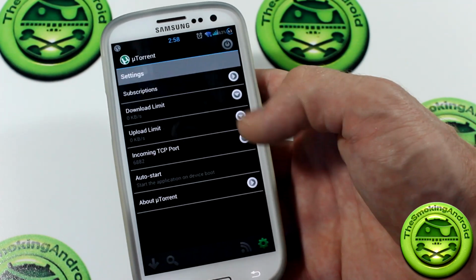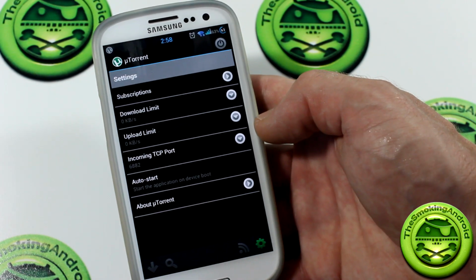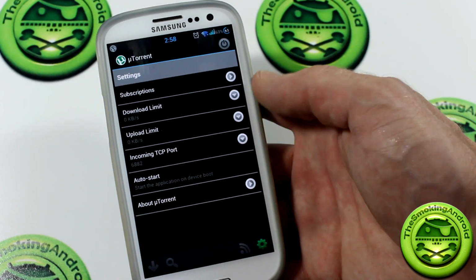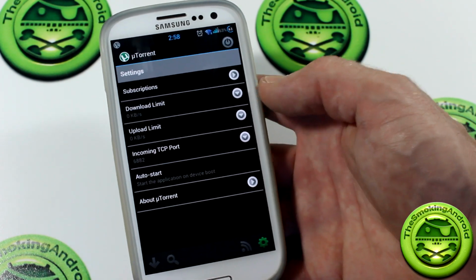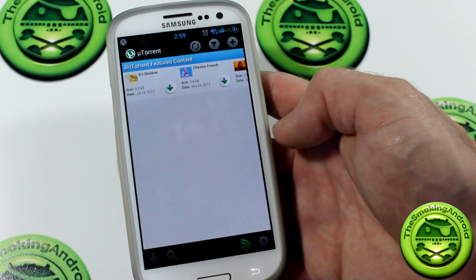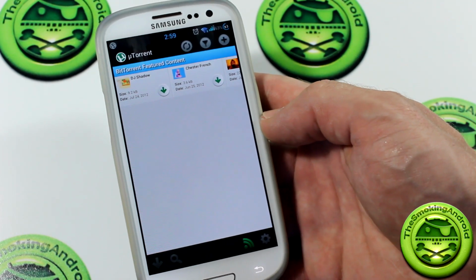And you've got the auto start. So maybe you've got a bunch of torrents running and, for whatever reason, you have to turn off or reboot your phone. As soon as it turns back on again, it'll start back up and start downloading and/or seeding, which is nice. You can also subscribe to a bunch of RSS feeds and view them all here.